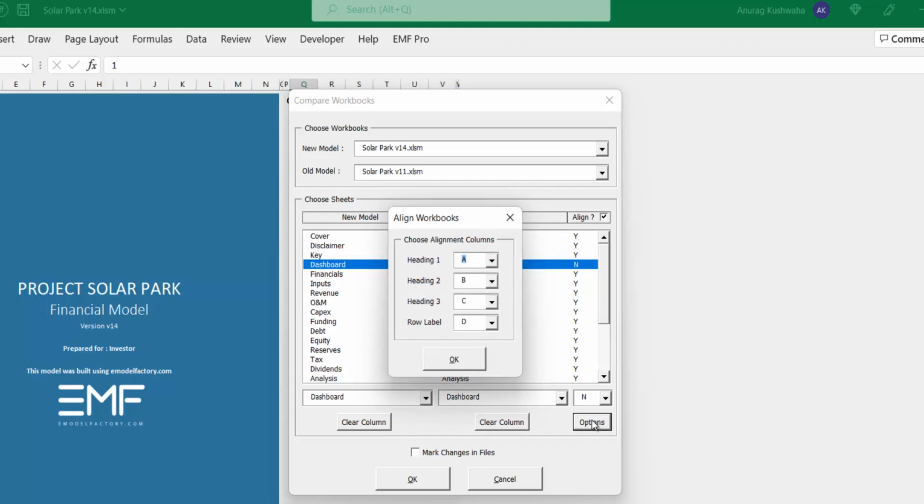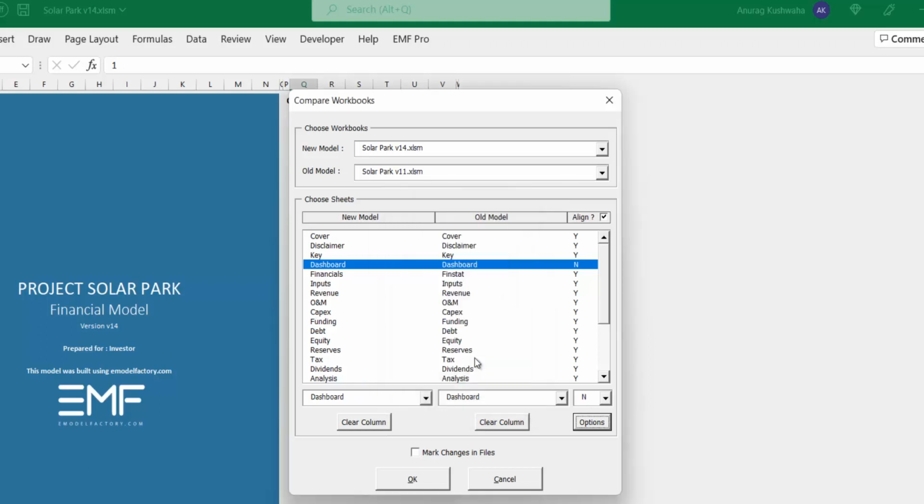Here you can select 3 heading columns, and 1 label column. You can even exclude a heading column for alignment, by selecting blank. But let me choose A, as this is applicable in my case, and E as row label column. You also have an option to mark the changes within the file itself, by checking this box. Okay, so now I run the comparison.